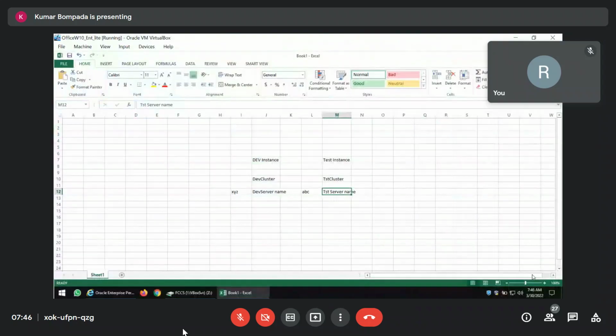Then your application will start working. Otherwise, nothing will work. Second disadvantage: you have to do the reconfiguration. Then only it will work perfectly. Otherwise, whenever you open the application, it will search for the dev cluster, and you are in the test instance, so it will not match. Your application will not work. Clear? That is the reason. This should be carefully done.